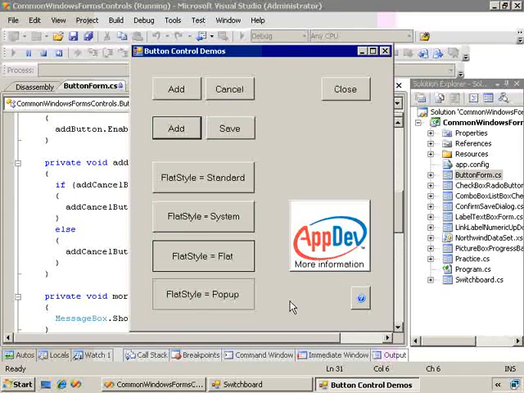This form has 4 buttons that show the 4 different flat styles, and the flat style controls how the button looks when you not only hover over it, but click it. There are 4 choices. Standard. If you set the flat style to standard, then the control appears 3-dimensional, and when you click it, it looks like you're clicking in. If you set the flat style to system, then the appearance of the control is determined by the operating system. And in this case, the operating system makes a system button look like a standard button.